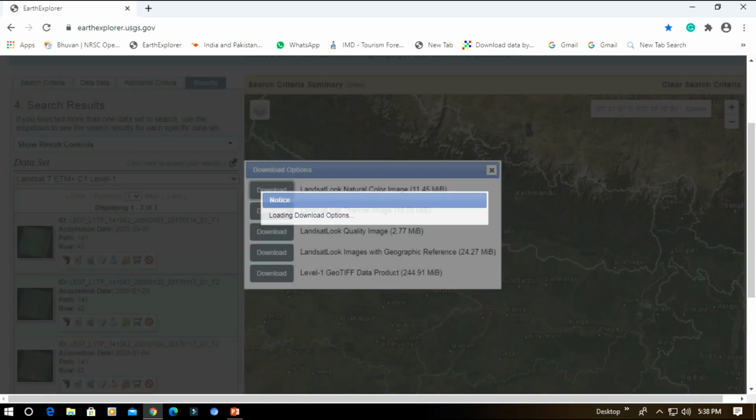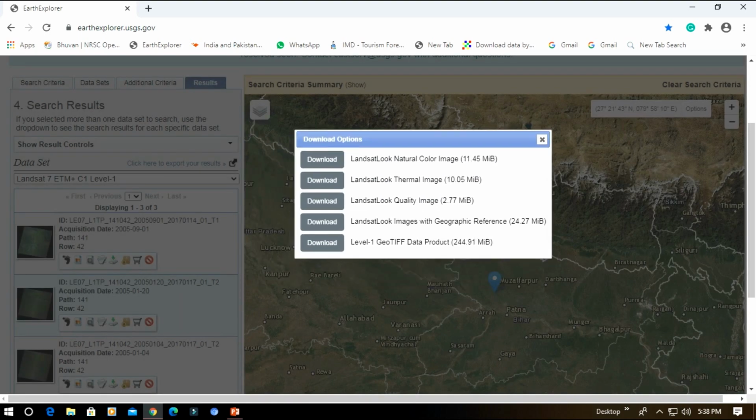Click on the download tab, then you will see a new dialog box. Here different types of images have been given. You need the Level 1 GeoTIFF data product. All are not useful for our purpose. We need Level 1 GeoTIFF data. It is 244.91 MB. So click on download. Then it will automatically start downloading.